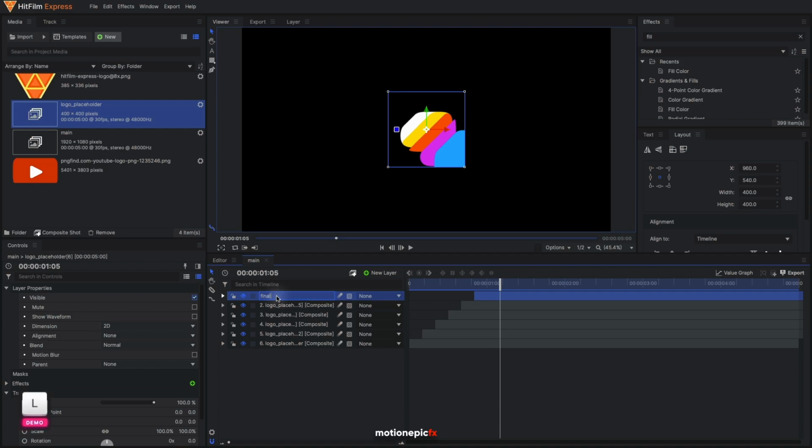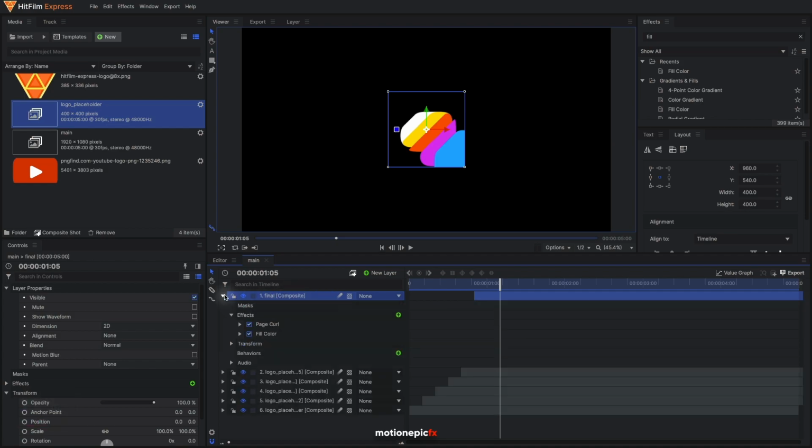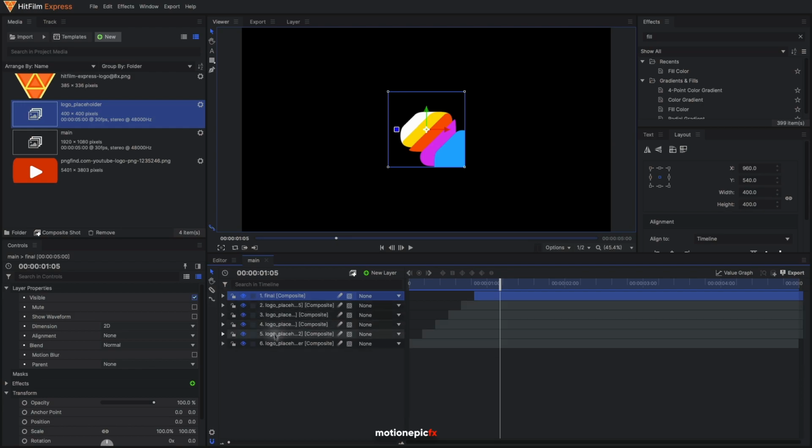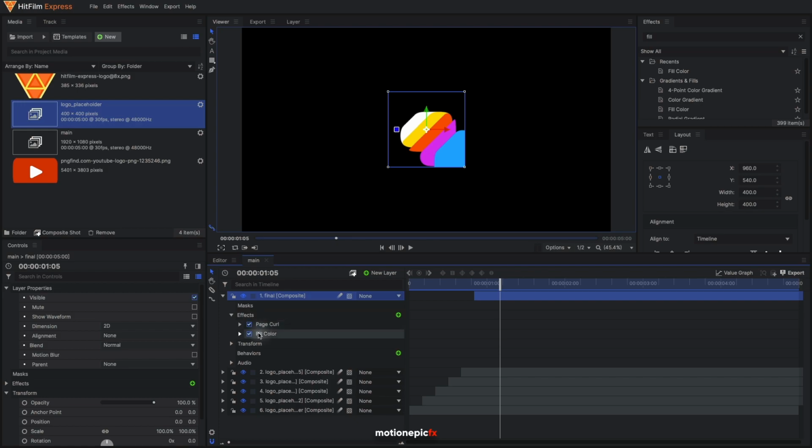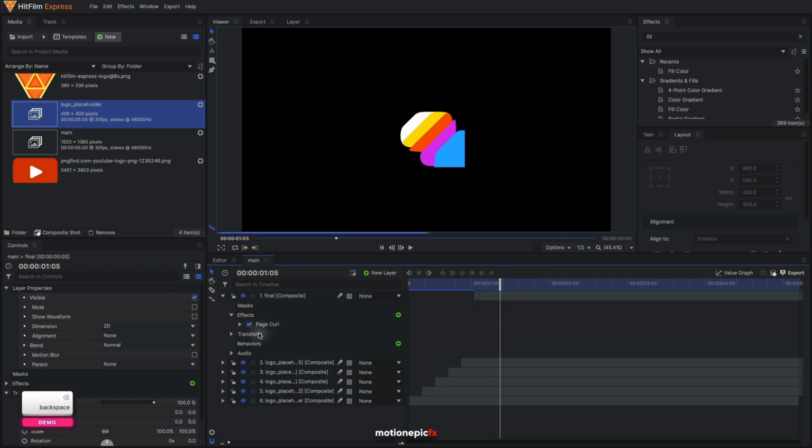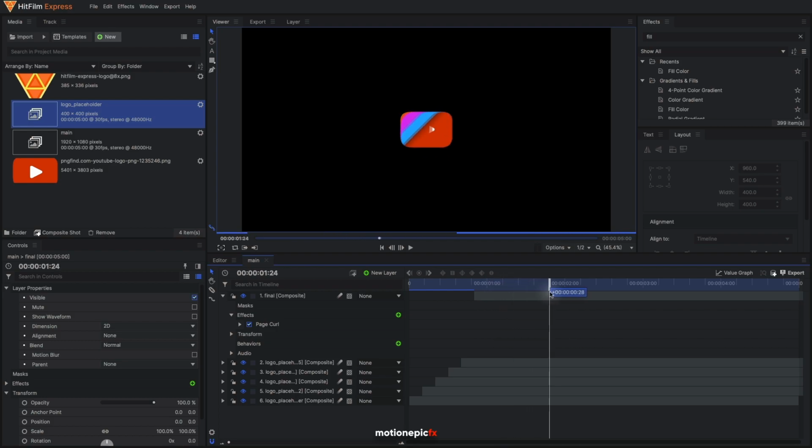So I'm going to rename this to final, and you can just duplicate it as many times as you want, but I'm just going to create like 6 copies, and the topmost would be the final one, which will reveal our logo. So in this one, I'm just going to delete the fill color, and it will actually reveal our main logo like that.